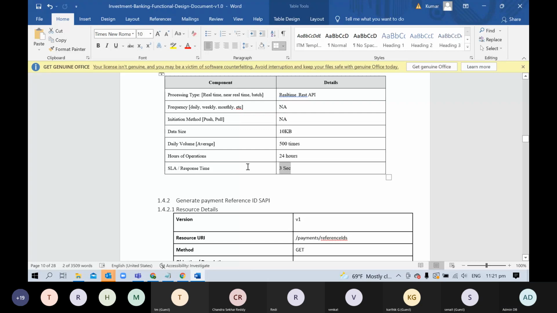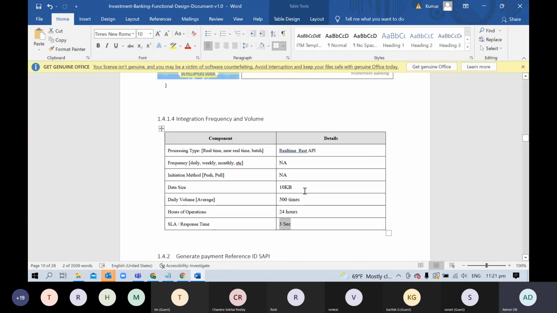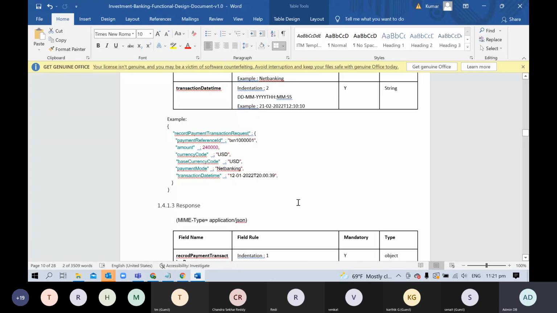SLA. Okay, so whenever you are giving an SLA, you need to give it very clearly. You need to think about the complexity of your API, and based on that you need to give your SLA. Okay, so this is all about the functional design document.